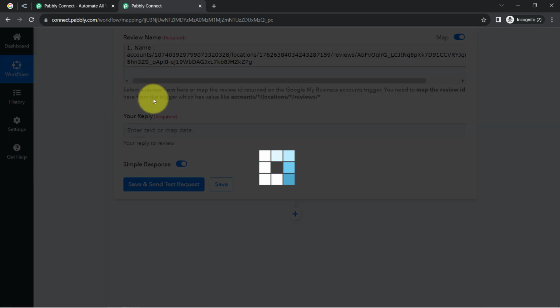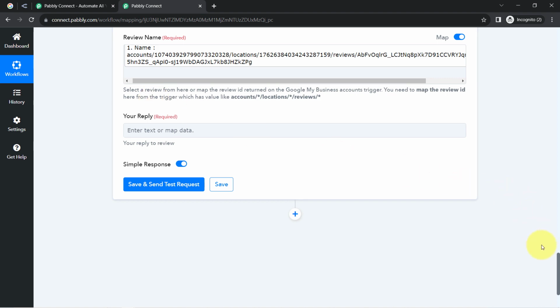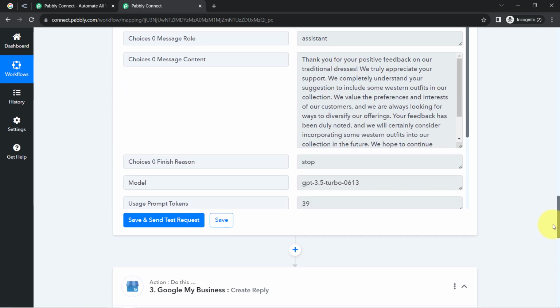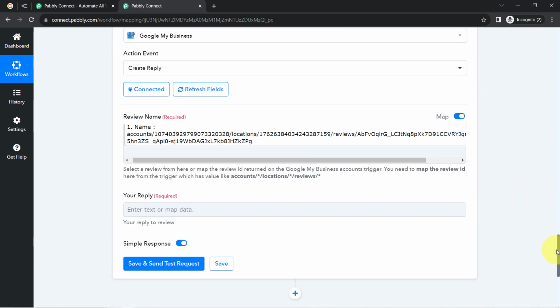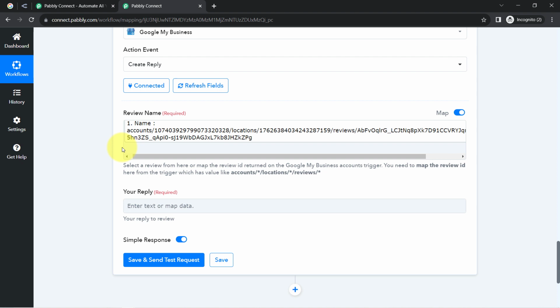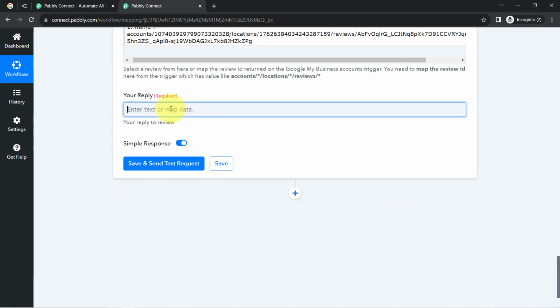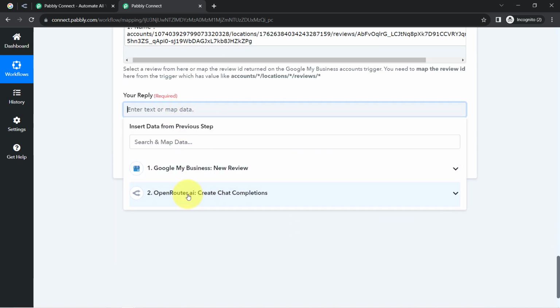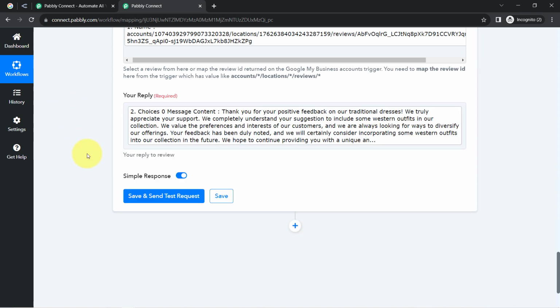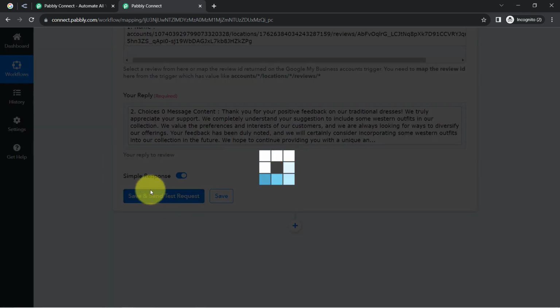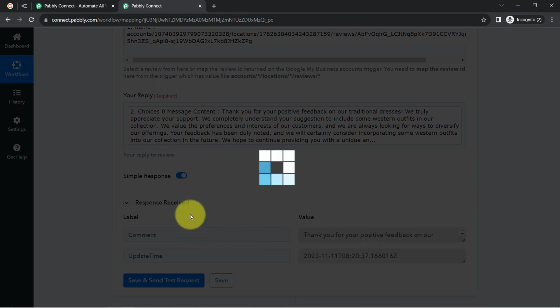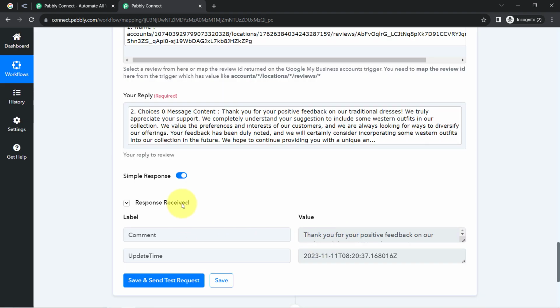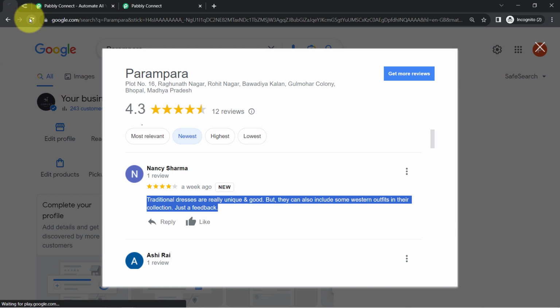So what will happen, every time a new review is received, the reply will be generated automatically for that review, and this reply will be sent on this specific review only. So that is why mapping again plays a major role here. And finally it is asking for your reply. So again I will be mapping the reply from this OpenRouter.ai step. So it is done. Now clicking on this button, save and send test request, and once again waiting for the response, and if that response is positive, that means my review has been posted here successfully.